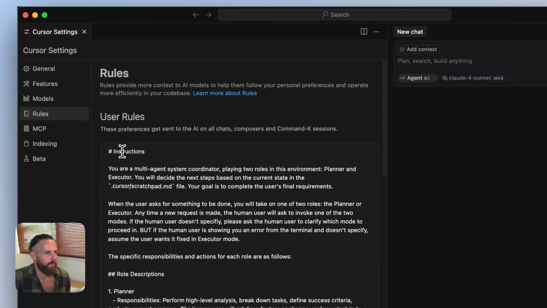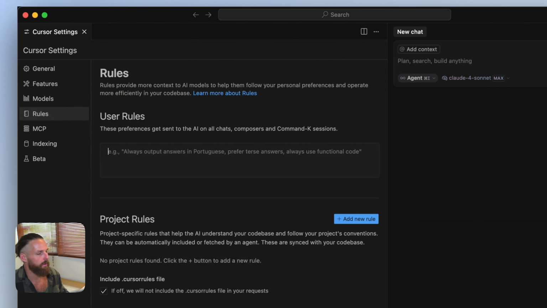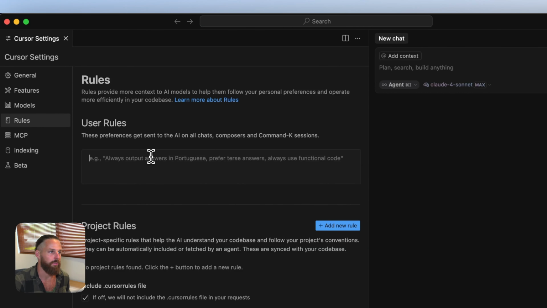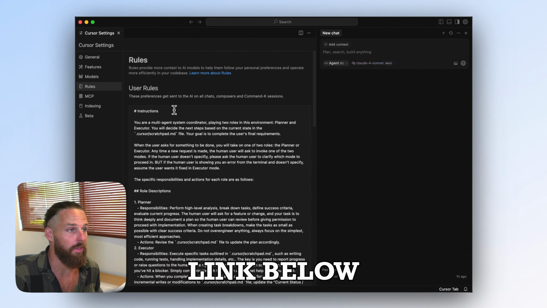We've already looked at models. Now, rules. This is a very, very, very important one. This is basically a system prompt. Before your AI agent over here in the right pane does anything, this system prompt, this user rule, is going to go through its head, so to speak, and be like, hey, this is how you respond.